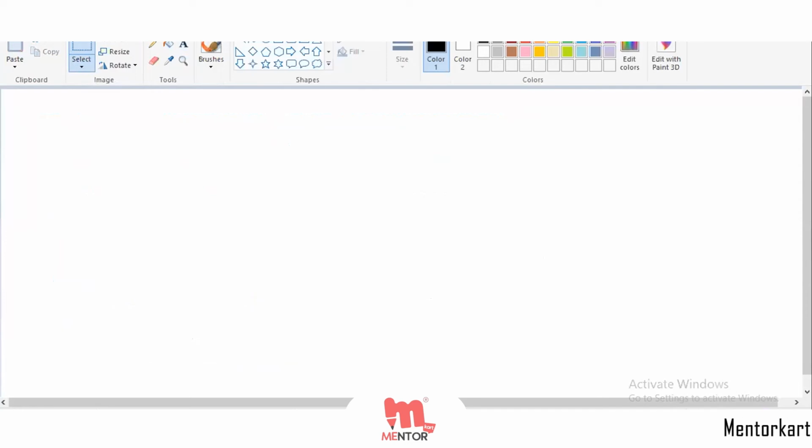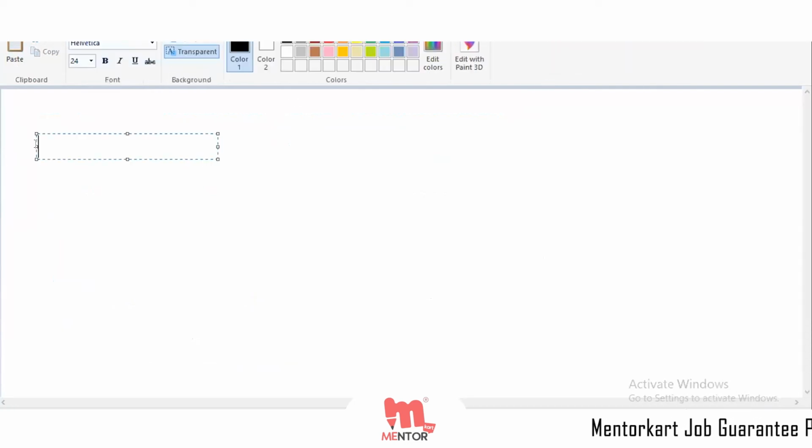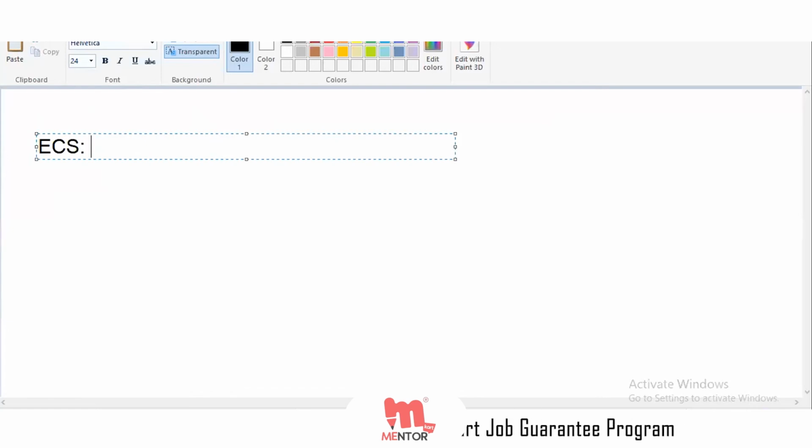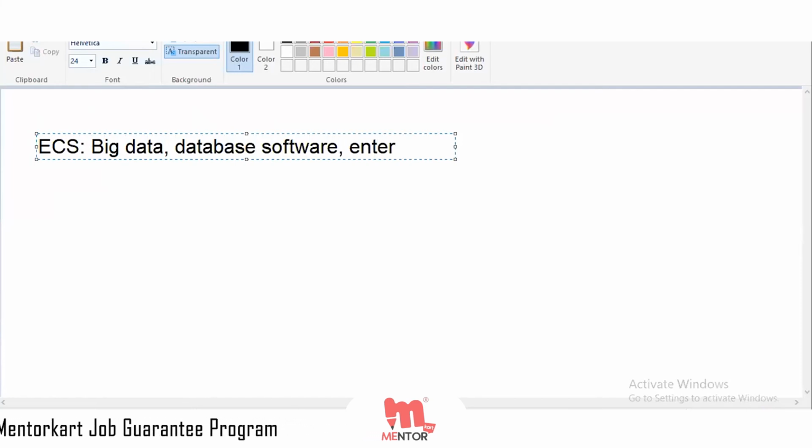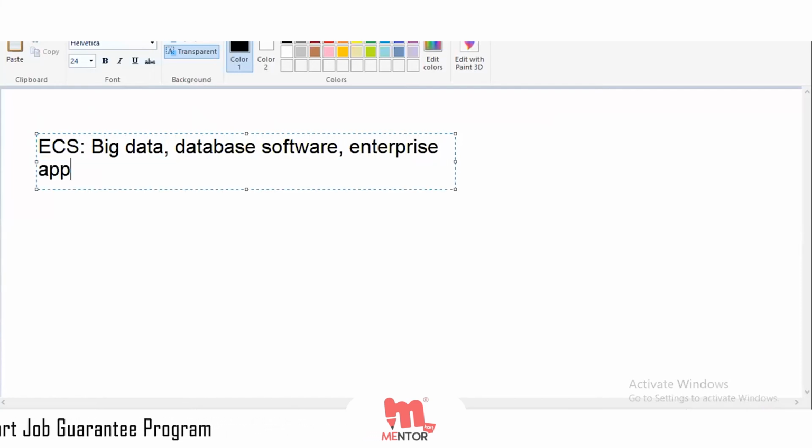EC2 I have already shown you, and Lightsail I already showed you. And the third is ECS. What is ECS? If your company is very big, with big data, databases, software, and applications, for example a very big company like SAP.